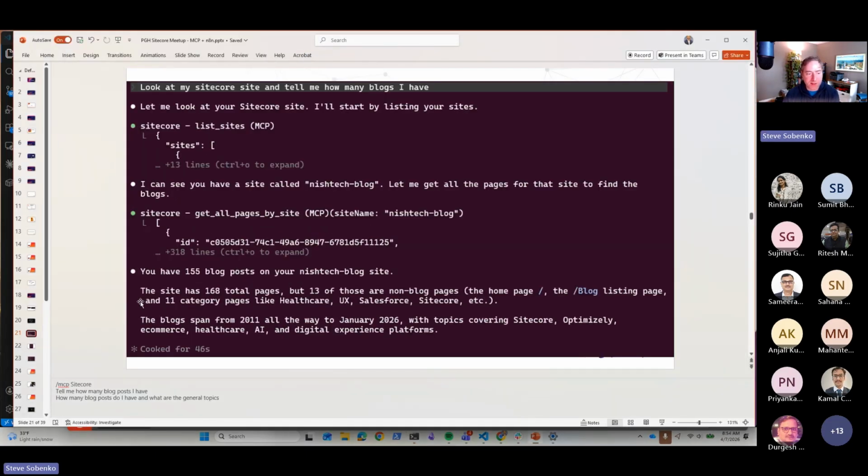I have these screenshots in here because at some point Claude starts taking a very long time. So in the interest of time, like this query, I said, look at my Sitecore site and how many blogs do I have? It took about 46 seconds. It came back with a different answer this time, right? So Claude is not deterministic. It's probabilistic. So you have to consider that when you're using the MCP server, that it's not always potentially 100% correct.